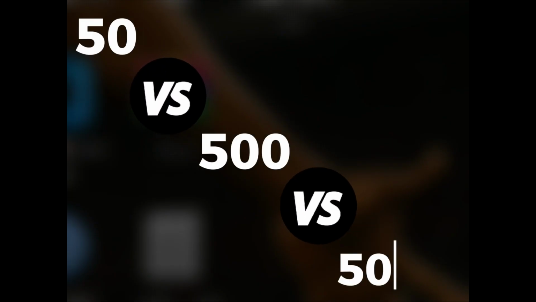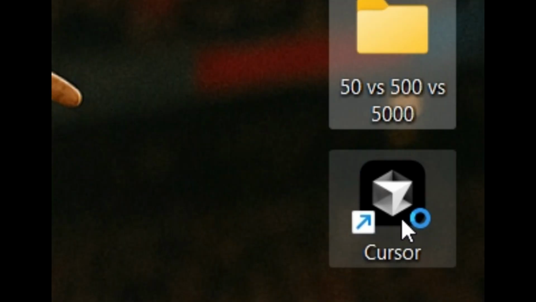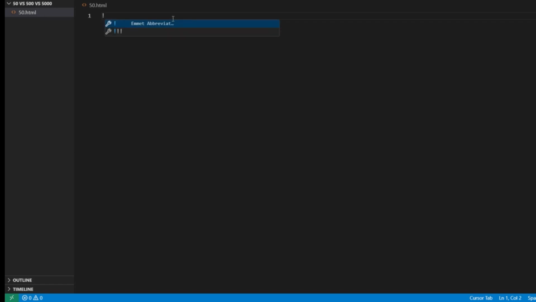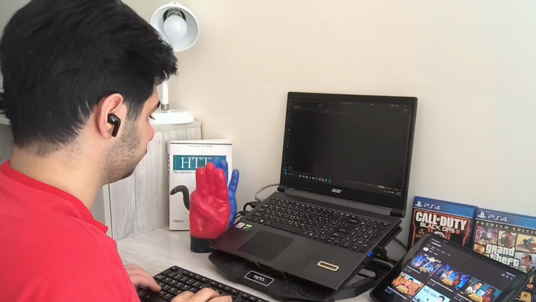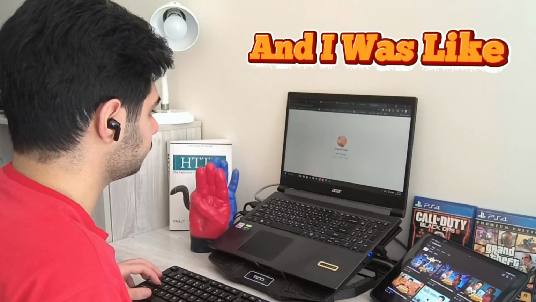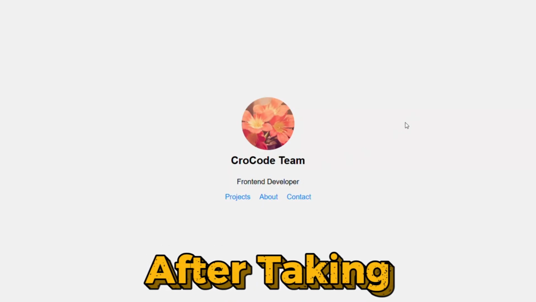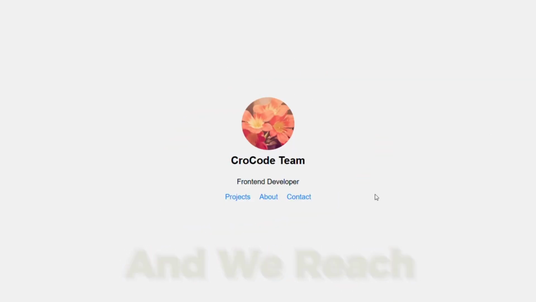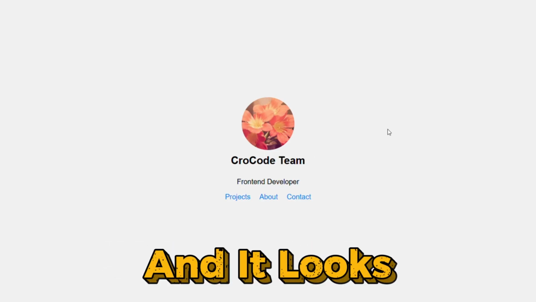So I've created the folder with the name 50 versus 500 versus 5,000. And without any time killing, I opened it with Cursor editor and I started creating the first portfolio. When I started working on the project, I suddenly reached the limit. And I was like, seriously, after taking 2 minutes on the project, this is how it looks? We reached the 50 lines of code limit and it looks exhausted, man. But I knew it would happen.